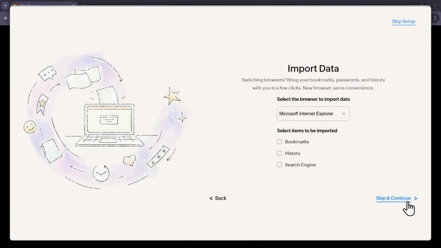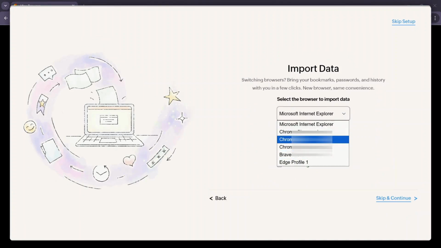Next, you have the option to import data. Switching browsers is easy, as Ulaa can bring over your bookmarks, history, and search engine settings from an existing browser like Microsoft Internet Explorer or others listed in the dropdown. Choose the browser and the items you want to import, or click Not Now to skip.